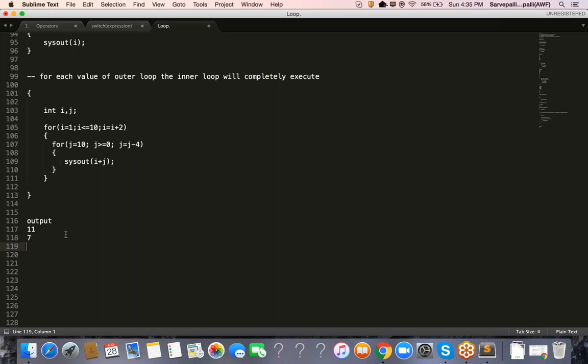3. So 2 plus 1 is 3. Okay. Now j will fail, right? So next time when you see, j would have become minus 2 and the condition fails. So it goes to the outer loop. Now what is the value of i? The value of i will become 3. i was initially 1, right? So now it will become 3. So again the process repeats.